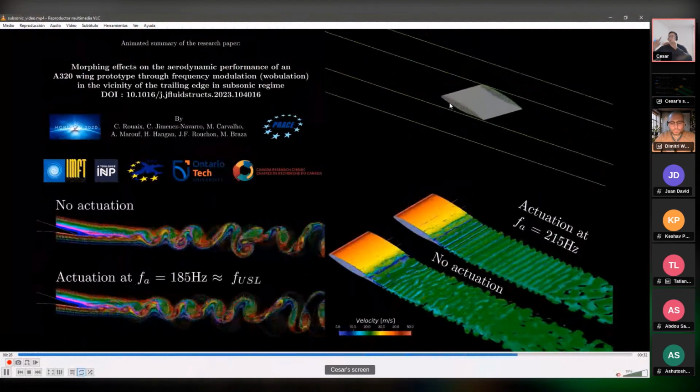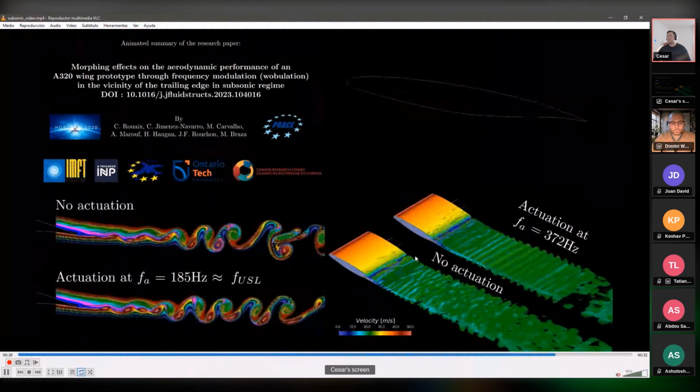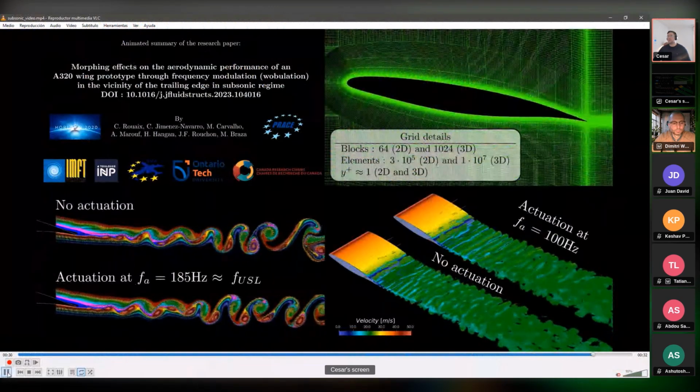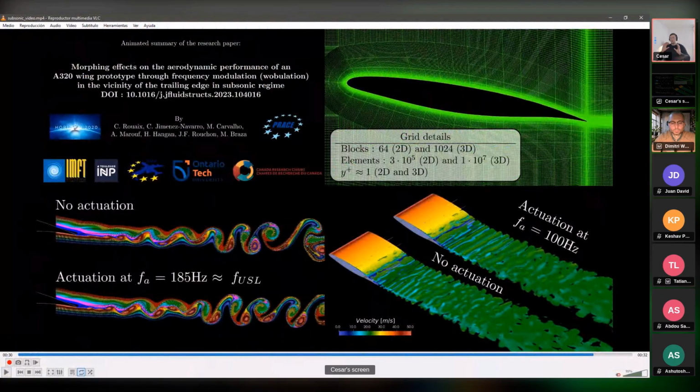Then now we are zooming back into the case, and then we're displaying the grid. So once you get proficient with ParaView, you can do all this, because all this that is displaying on the screen is done by using scripts.